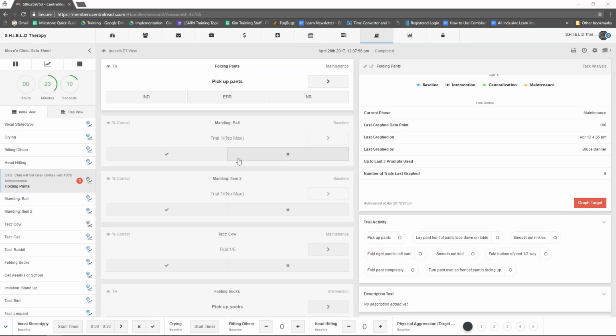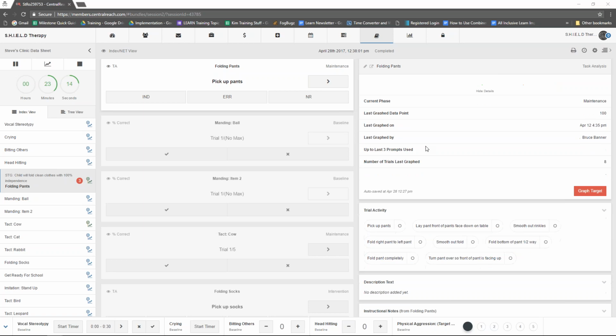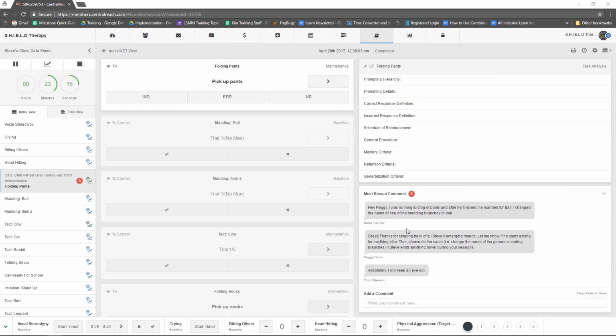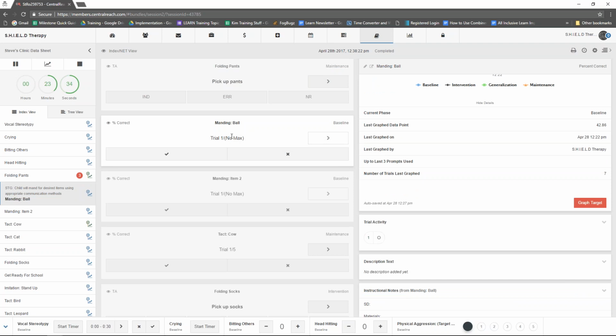So now let's talk about what we talked about in the comments down here. So Bruce said that he was running folding pants, and he heard a novel mand. So what he did in this case was he created a branch and put it on the session that wasn't there already. Okay, so they didn't have manding for ball, but now they do. Because Steve said it, Bruce heard it, it was completely novel.